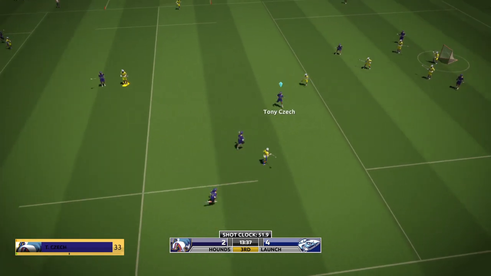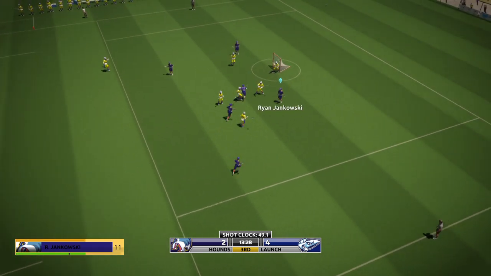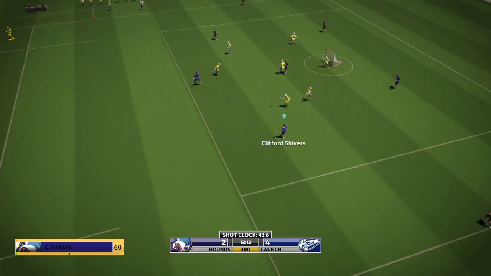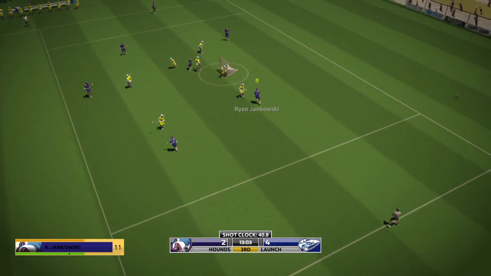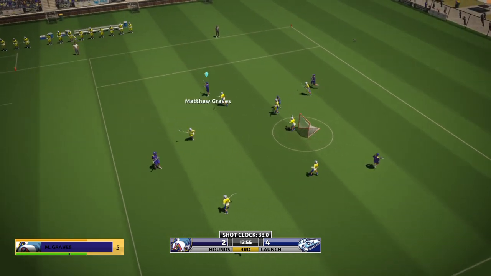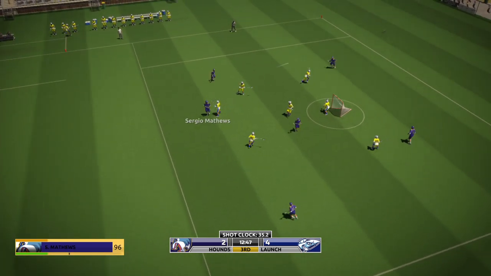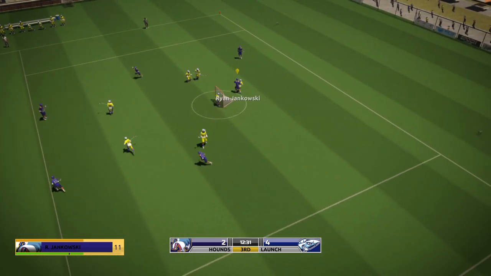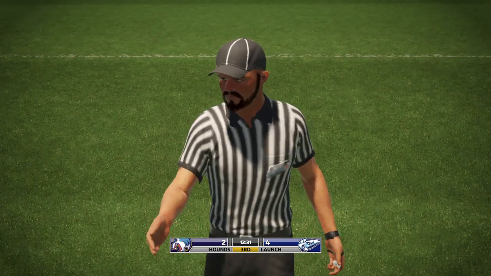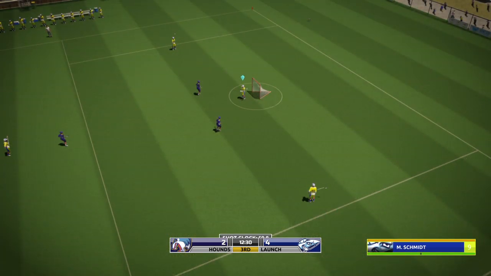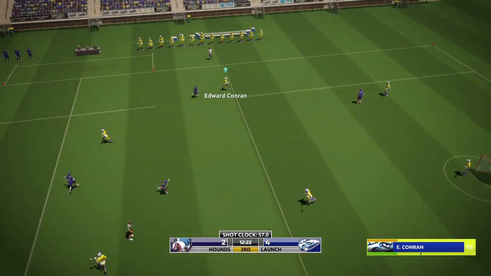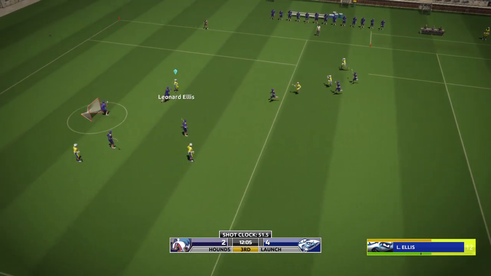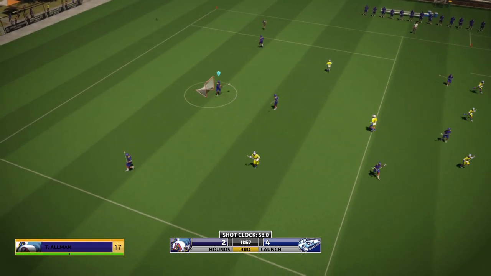Shivers. Ball side left. Ball side right. Matthews. Ball side left. Hansen. Ball side right. Ball side center. Ball side right. Jankowski overstepping, not doing his team any favors there. So turnover here, the home team to resume. And he shoots. Saved by the goalie.